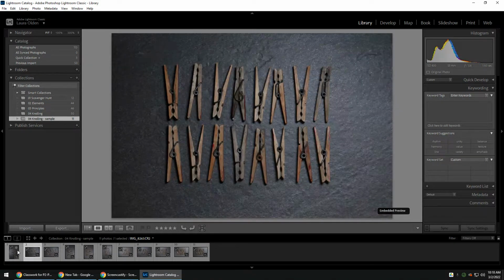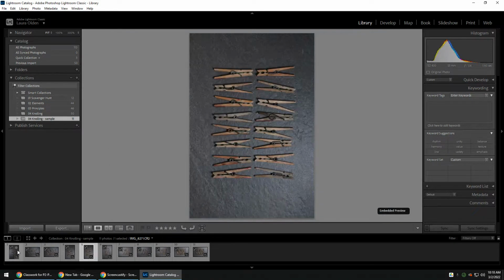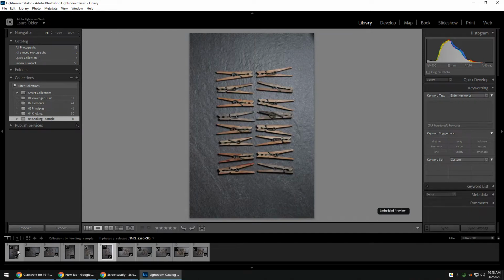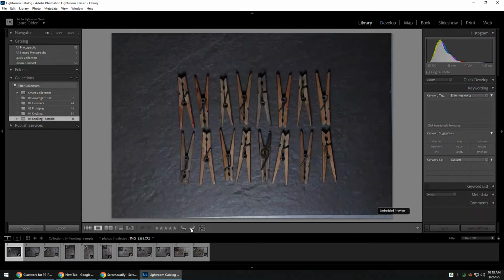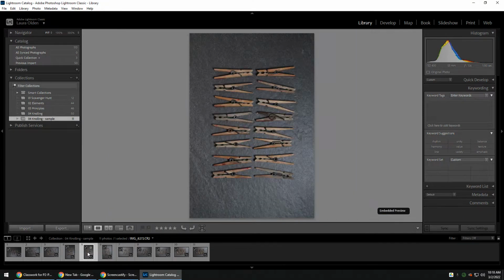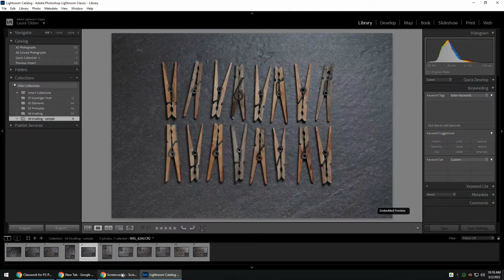So I'm going to go ahead and scroll through them. You'll notice that some of them, because of the camera, the device inside that lets it know if it's horizontal or vertical, sometimes it gets turned around when you are doing a lay flat type photo. If this happens in the library module, you can click on a photo and you'll see these arrows, rotate left or right. So you can rotate them around to correct them.